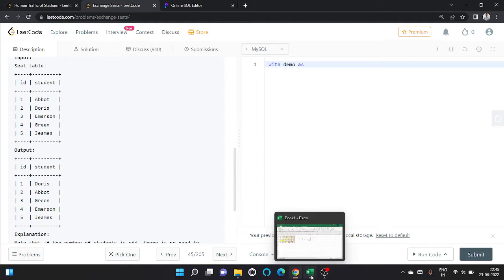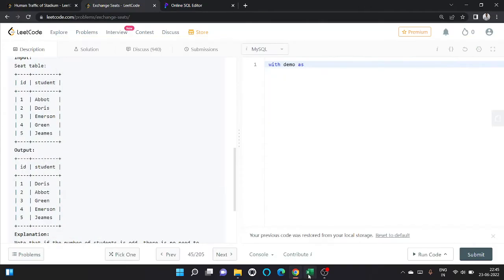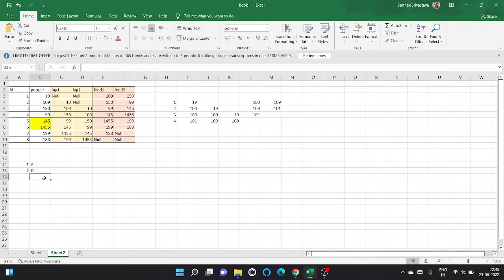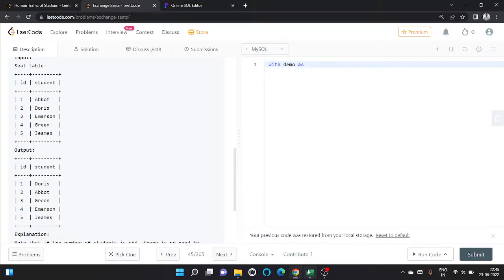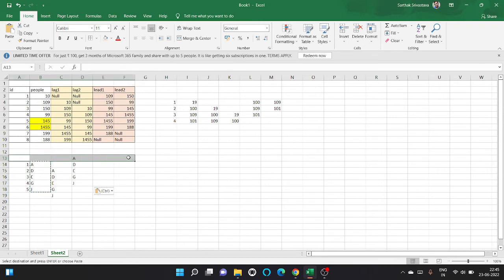Okay, so for example, these are its IDs, and let's say these are the student names: A, D, E, G, J. First we will lag it, and then we will apply lead here. So let me remove this and this. Here will be null only.